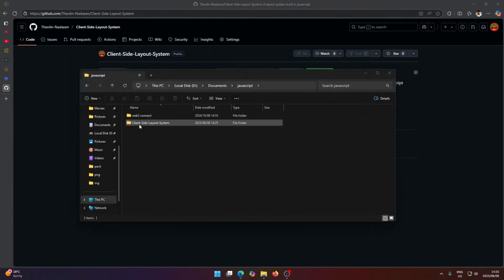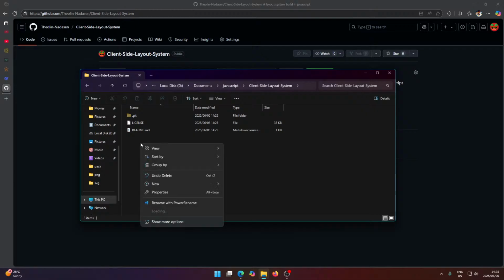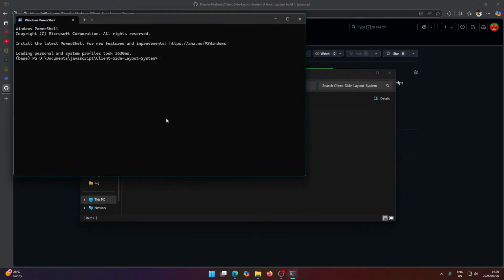Okay, it seems to be cloned correctly. Let's head into this folder and right click, open in terminal here. Inside of the project folder, we open in terminal and then we do code and a dot to open this up in VS Code.